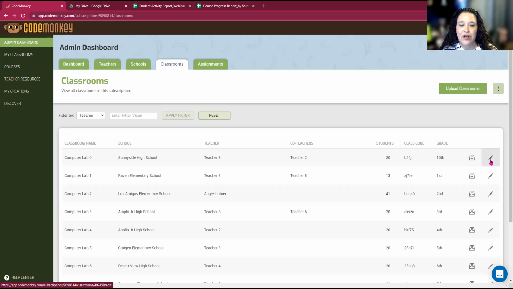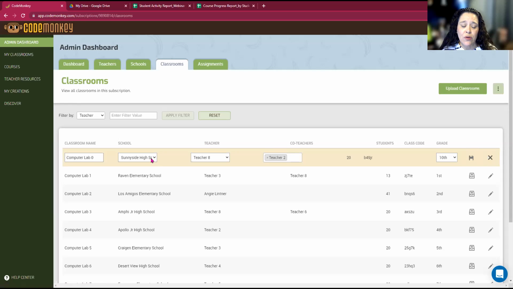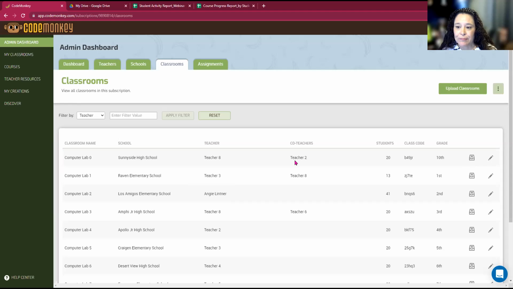And again, you have an option to edit. And when you click into that, you'll notice that you can change the classroom name. You can change the school. In order for this drop-down to be active, you do need to create the schools under the schools tab. And then you can change the primary teacher or the co-teacher for that classroom. And again, the teacher in question must be registered on the teachers tab for them to show up in your drop-down menu. Then you would click save and your changes will be saved to the platform.